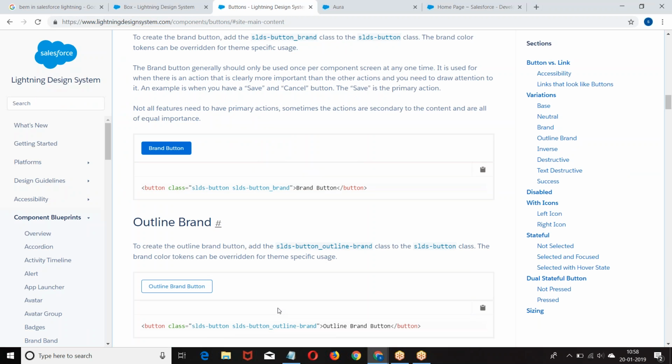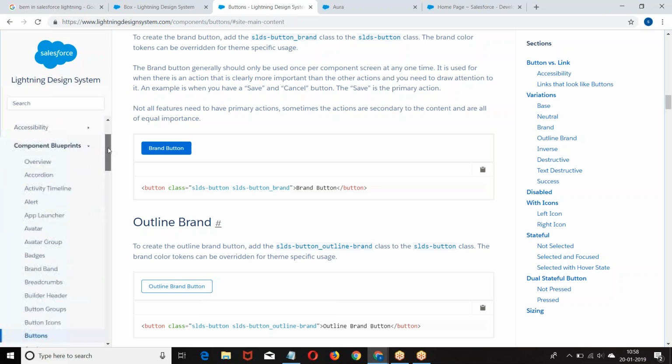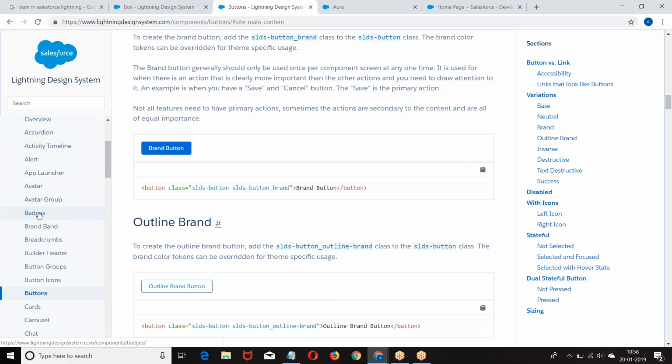But if you want this SLDS to be applied, we need to extend force SLDS. When we extend force SLDS, whatever CSS is defined on the lightning colon elements will be applied. Did you get my point? Whatever you find there as lightning colon, all of them are available in the form of this. Let us say badges.